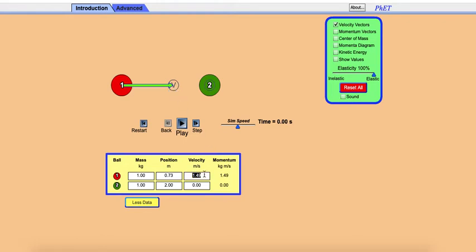So let's just make it a nice number. We're saying we're going 1.5 meters per second. The other one is going 0. And then we can change the simulation speed if it goes faster or slower. Right now it's right about in the middle. So when I click play, and boom, I got that 1.5 meters per second. And you can see after you're done here that ball 2 has the 1.5 meters per second.